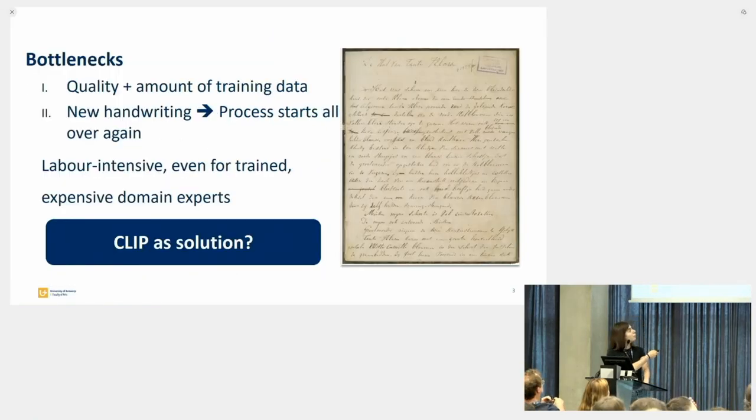However, this workflow introduces at least two bottlenecks into your project. First of all, the quality and the amount of both the scans of your manuscripts, as well as the quality and amount of the transcriptions of your training data matter quite a lot in how good the transcriptions will be. And secondly, if you want to introduce a new handwriting into your data set, you have to start the process of training or fine-tuning a model all over again. So this is labor-intensive, even for trained, expensive domain experts. So today I'll be proposing CLIP as a possible solution for this problem.